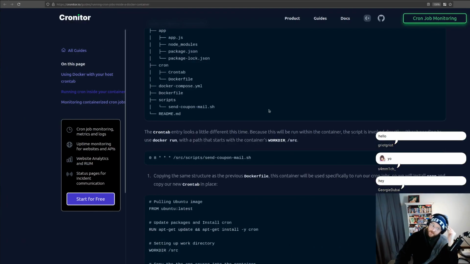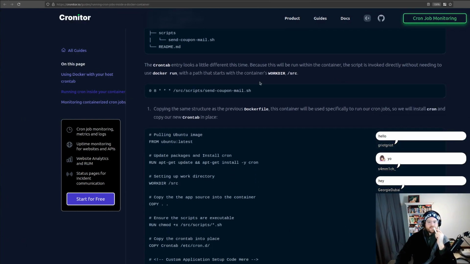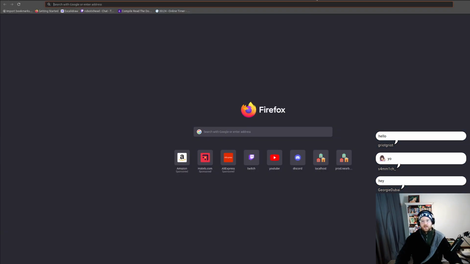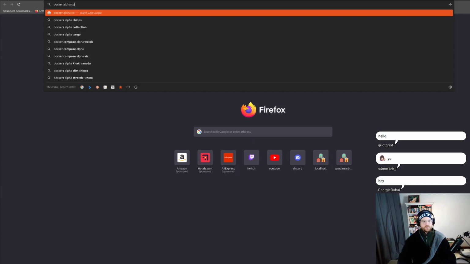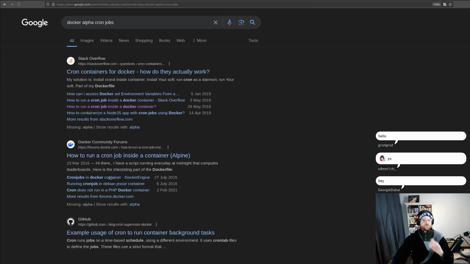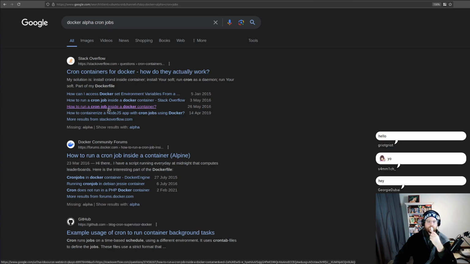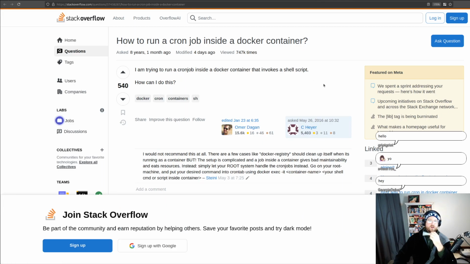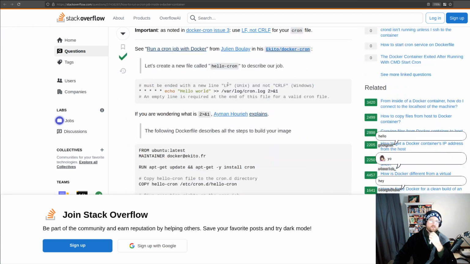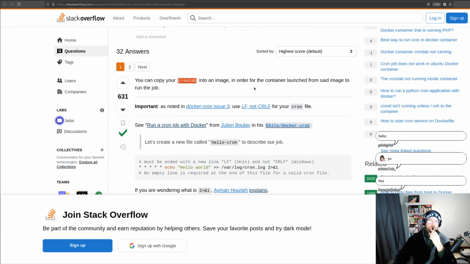So, whilst that's happening, what we want to do is we want to read this. And the cron tab entry looks a bit different this time because I want Docker alpha cron jobs, because we want it specific. I'm trying to run a cron job inside a container that invokes a shell script. How do I do this? So you can copy your cron tab into an image in order for the container to launch from said image.